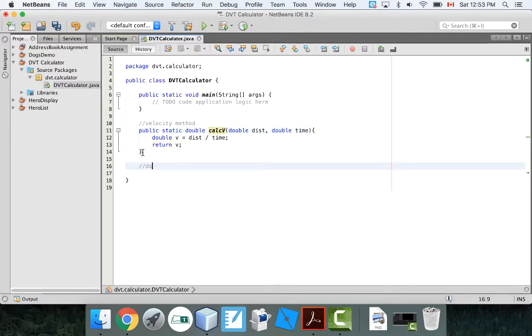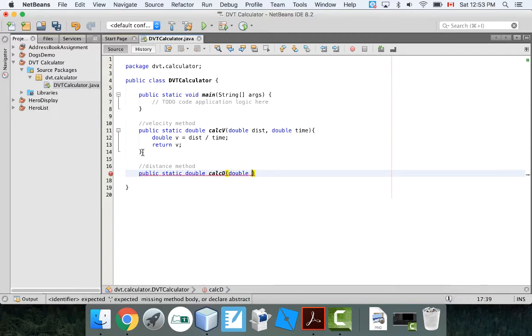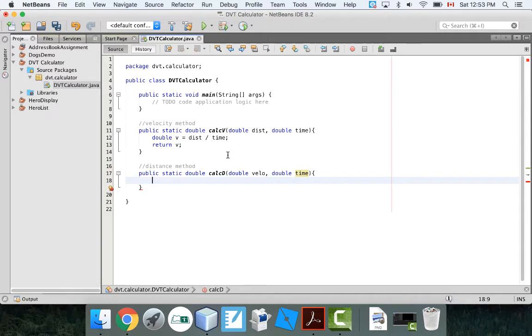So let's make the distance method. So the distance is going to be very similar. Public, static, double, calc d, and we'll put double velo, and double time. Really, you can call these things whatever you want. You could just put double v and double t. That would totally be okay. It doesn't really matter. It should just be close to what you're looking for. The velocity is v, right?